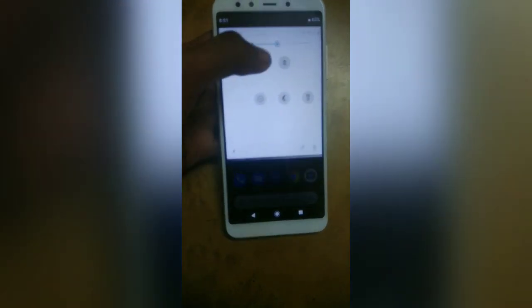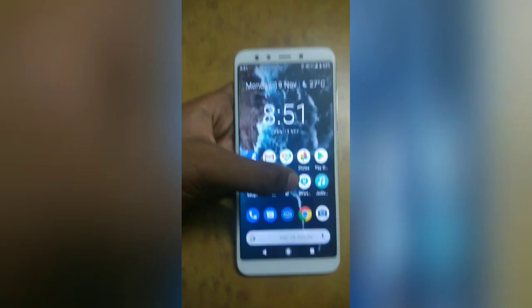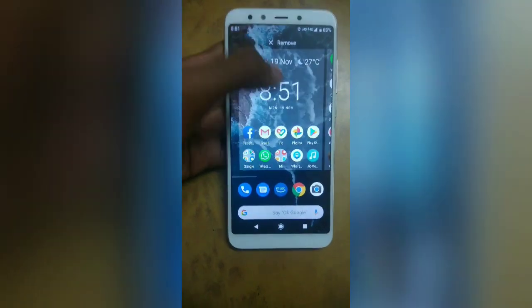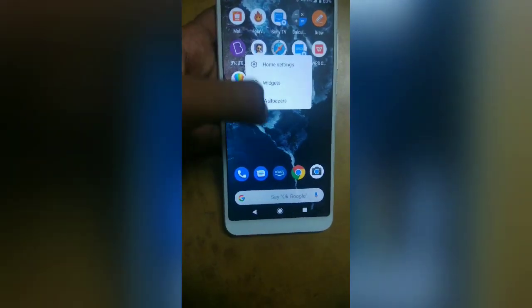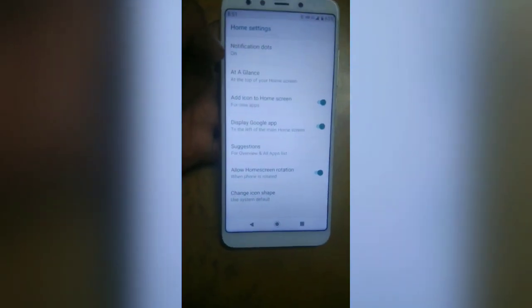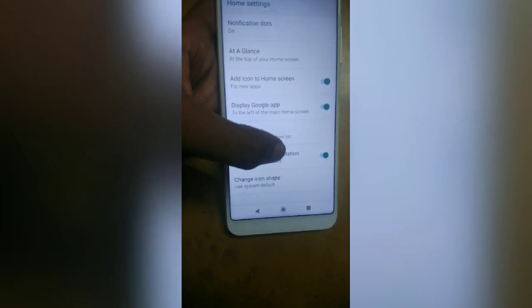We have battery saver, everything enabled, and we should have new wallpapers, nice live wallpapers as well. We can use notification dots at a glance. We can even change the rotation settings, and the home screen looks promising as well. We have suggestions. If we want, we can disable them and allow home screen rotation. It also looks much better, and we have app actions enabled as well.